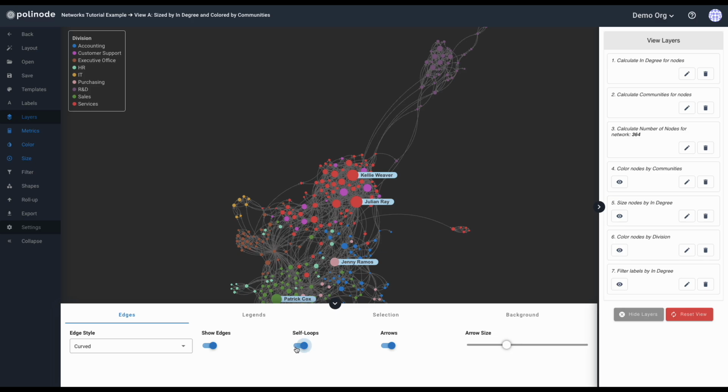If you have self loops, so that's nodes that are connected to themselves, you often want to remove those self loops, and we have a toggle here that makes it very easy to do that. We don't have any self loops in this network. And then we have arrows, so you can turn on or off the arrows if you like. Now, if this was an undirected network, you wouldn't see this arrows option because the arrows are off by default. But here we have the arrows back on, and we can change the size of the arrows as well.